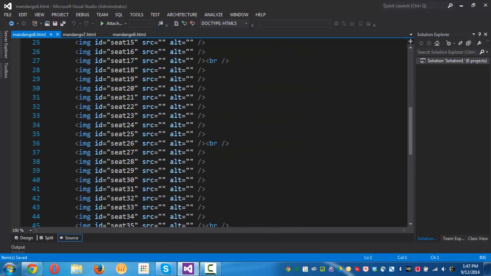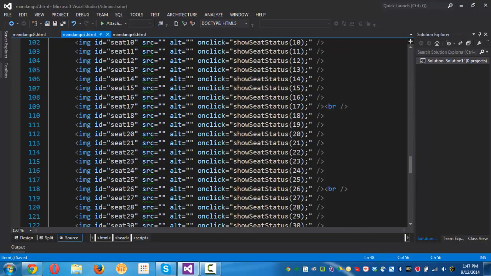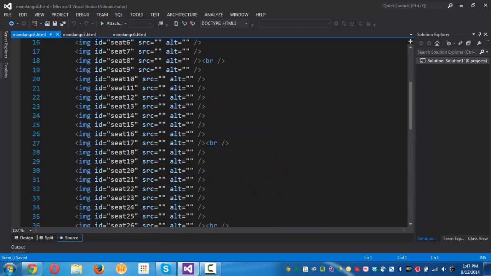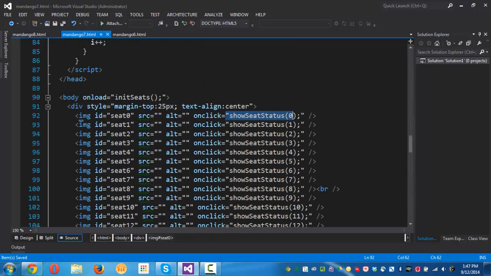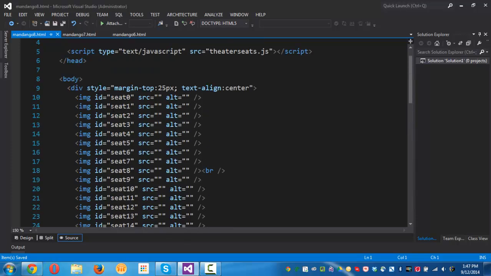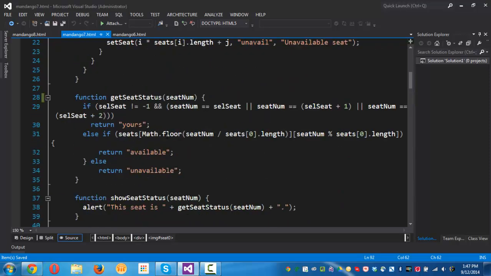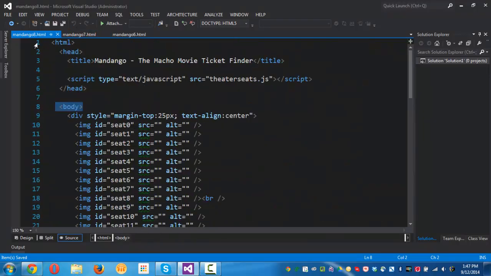I cleaned up my HTML code. Look at, for example, this HTML where we have show seat status right there. It's not in here anymore. And our init seats in our body, not there anymore. And look at all this code that was in there. It's not there anymore. This is an example of what I was talking about in the presentation about separating and modularizing your code and making your code separate from content and styling.